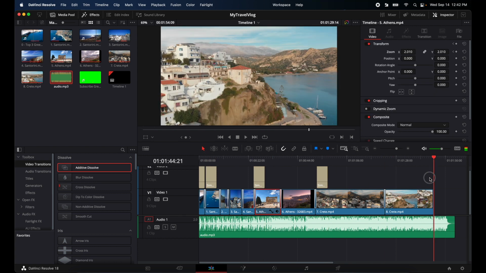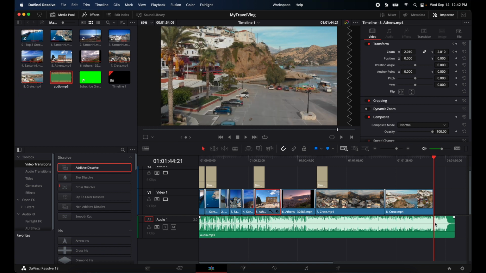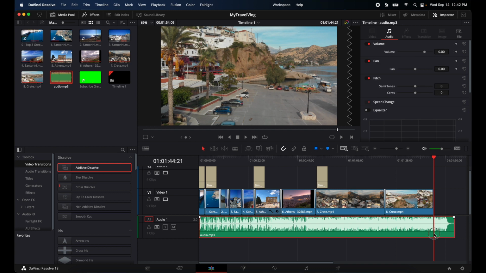As you can see, the audio at the end is quite a bit longer than the video itself, so you can clip it as well. Just bring your cursor over here and then press Command Shift and the closed curly brace. Make sure that you have selected this one and your cursor is over here.